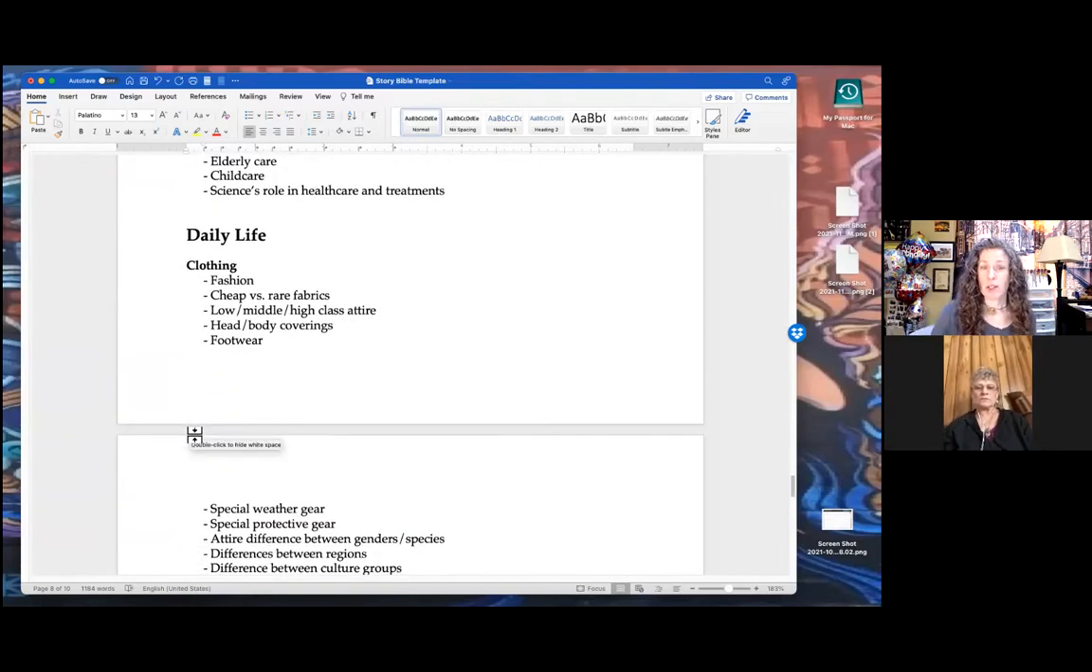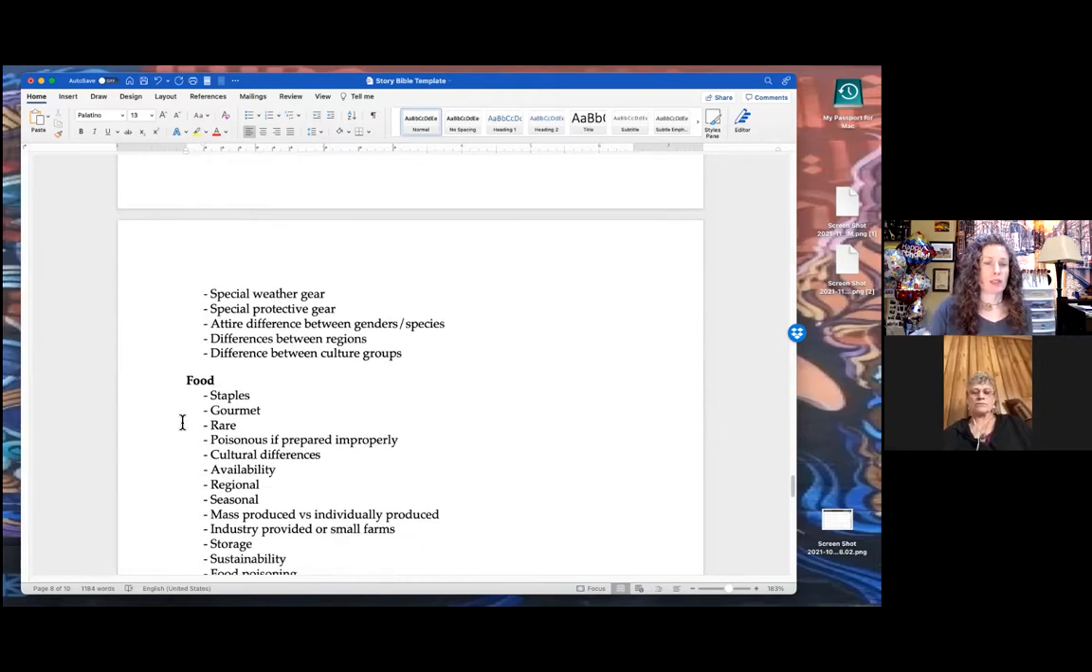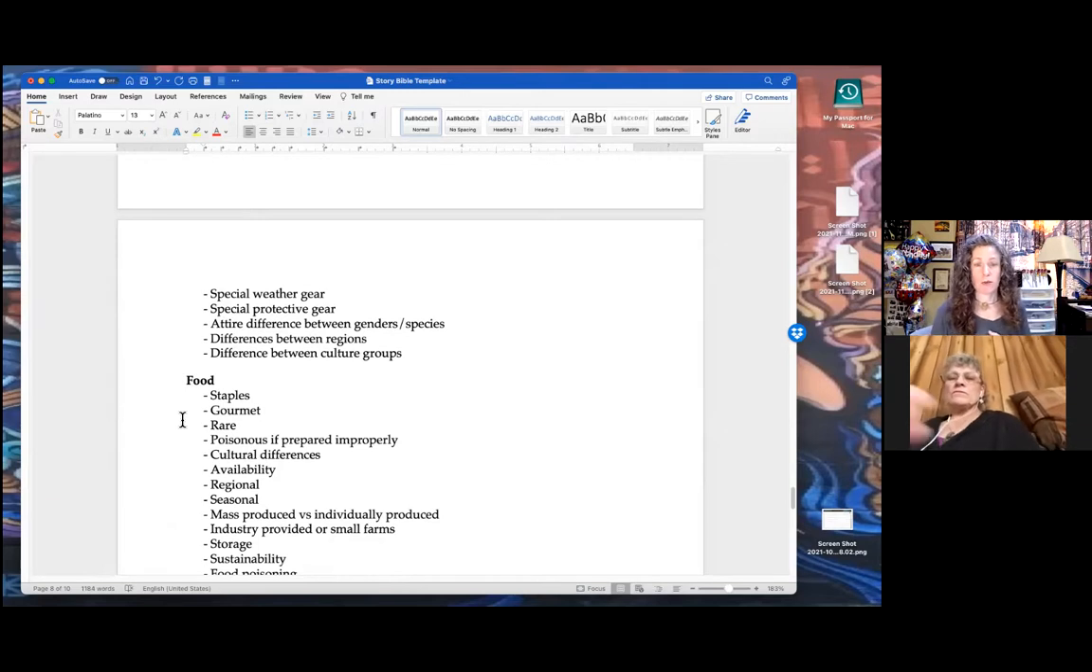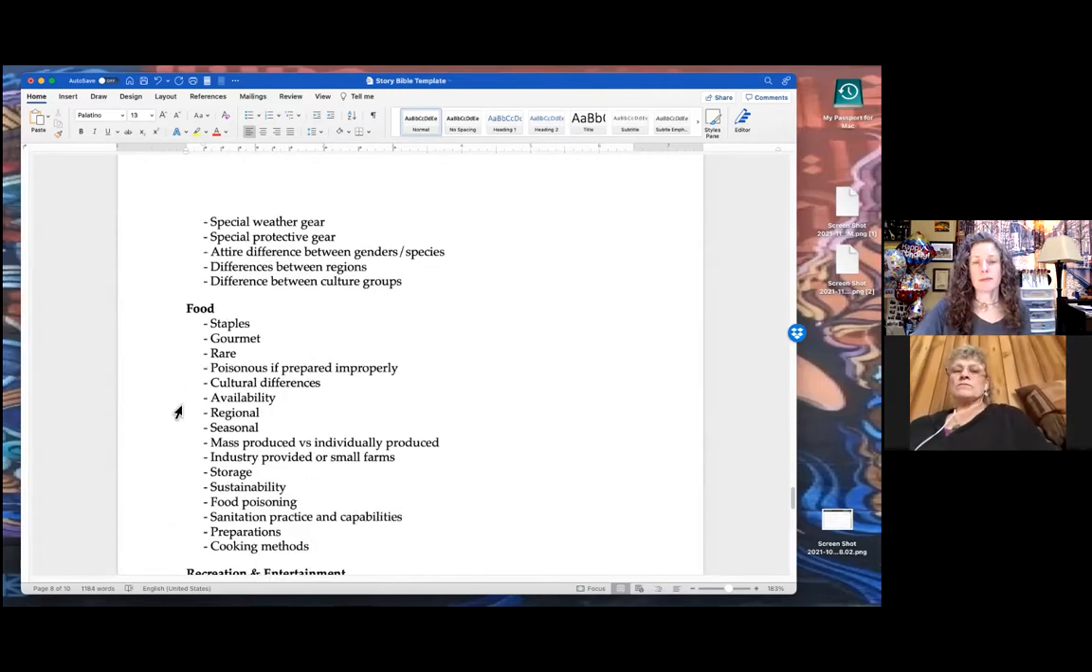Daily life, the clothing, that's a big thing. What do people wear? Hopefully they wear clothes. Maybe they don't need clothes. The fashion, what kinds of fabrics are used? Low, middle, or high class attire? Do they wear head or body coverings? What about footwear? Protective gear? And then differences between the genders and species, or the regions, or the culture groups.